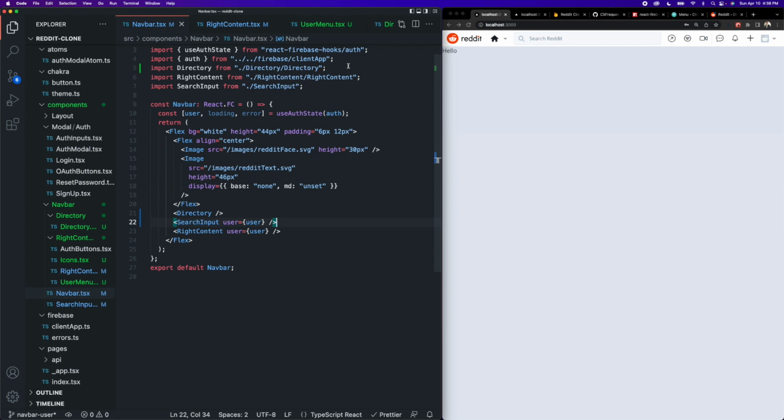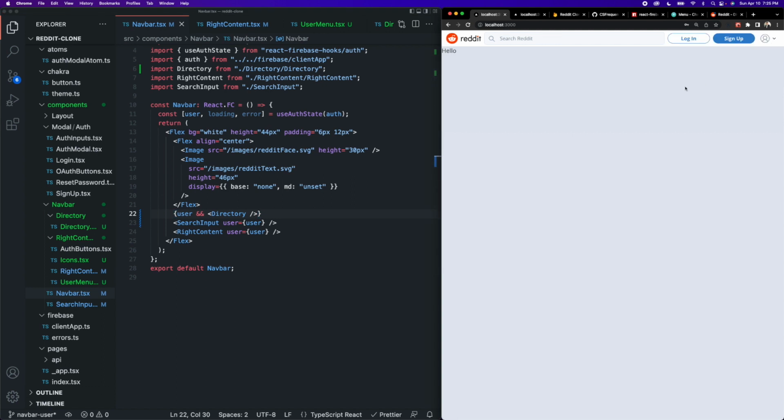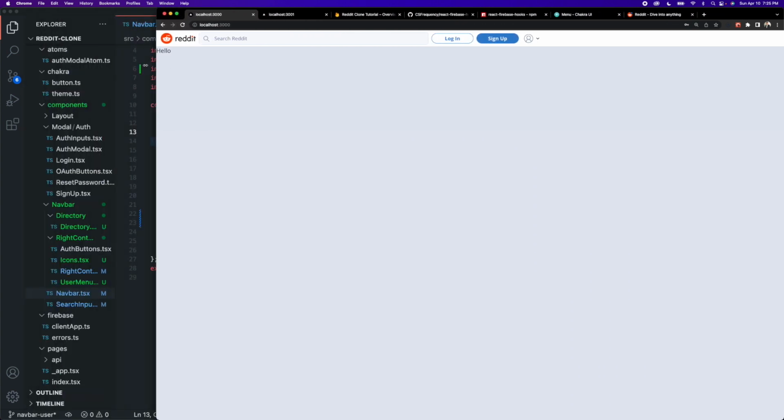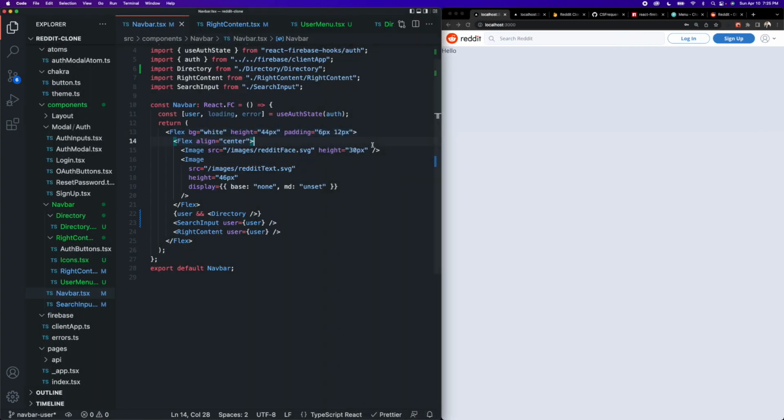User was not defined. And we only want to show this directory if the user is logged in. Okay, so if I log out, we can see that the directory is not even displayed. You'll notice that if we start playing around with the responsiveness when we're not logged in, it gets really, really janky. So we just need to add a few properties to these flex containers here.